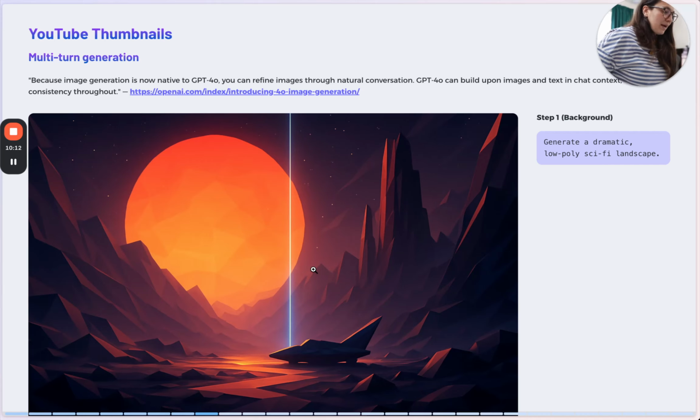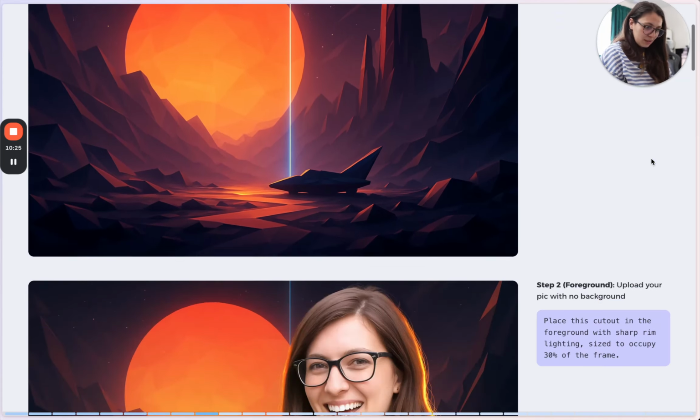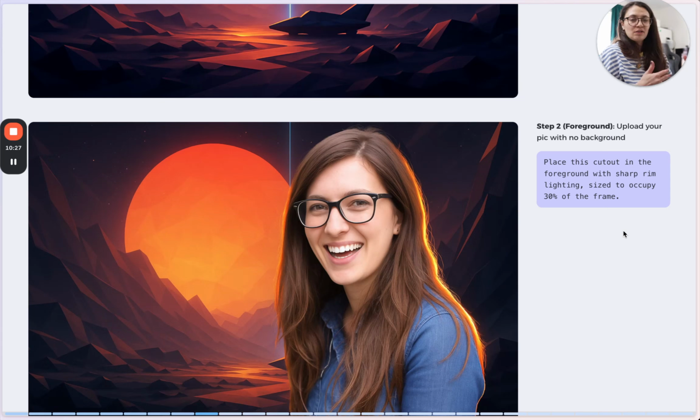So I first created the background image, and the prompt for that was generate a dramatic, low poly, sci-fi landscape. And this is what I got. Beautiful. Next after this, the second one was the foreground. So what I did was I uploaded an image of myself, and I said, place this cutout in the foreground with sharp rim lighting, and look at that lighting. It's beautiful. Size to occupy 30% of the frame. Well, more or less 30, I guess.